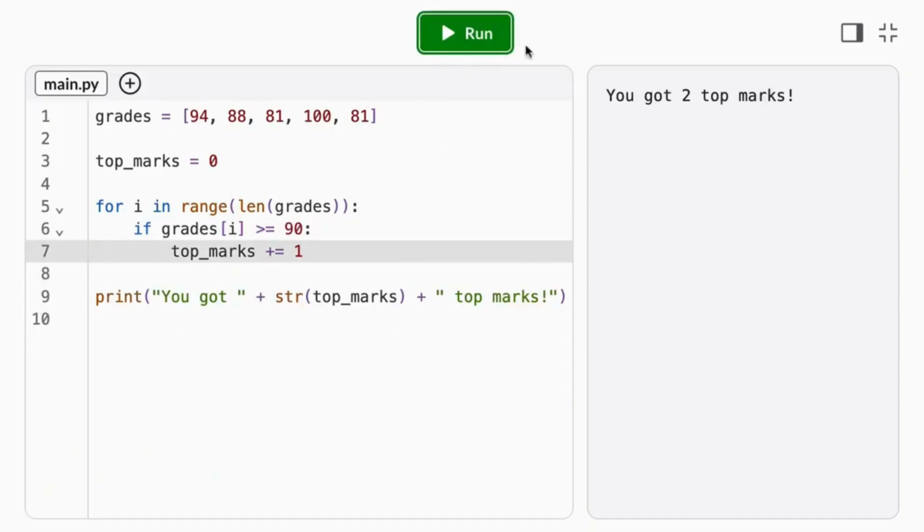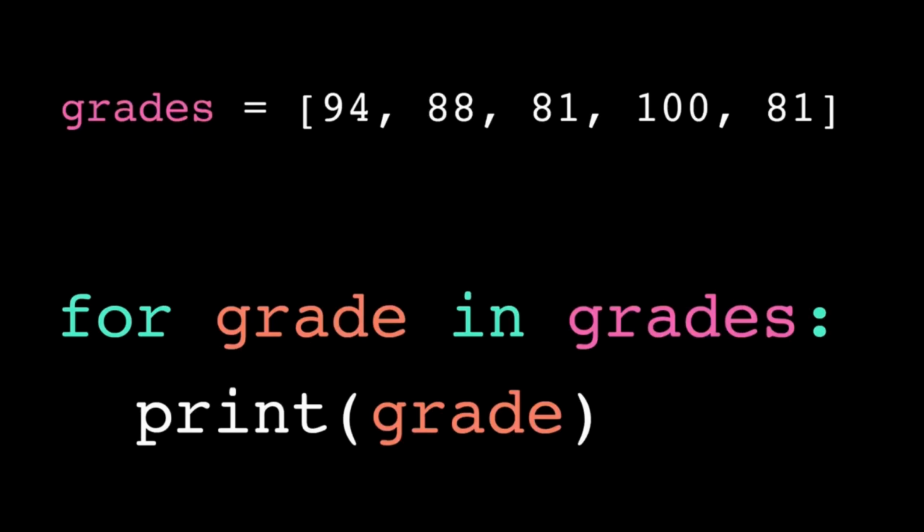But can we go deeper? Programming language developers recognize that programmers will very frequently want to iterate over the elements of a list. So many of them invented a syntax shortcut called a for each loop, that is, for each element in the list. In Python, we have the syntax, the keyword for, the loop variable name, the keyword in, and the list to iterate over, followed by a colon.